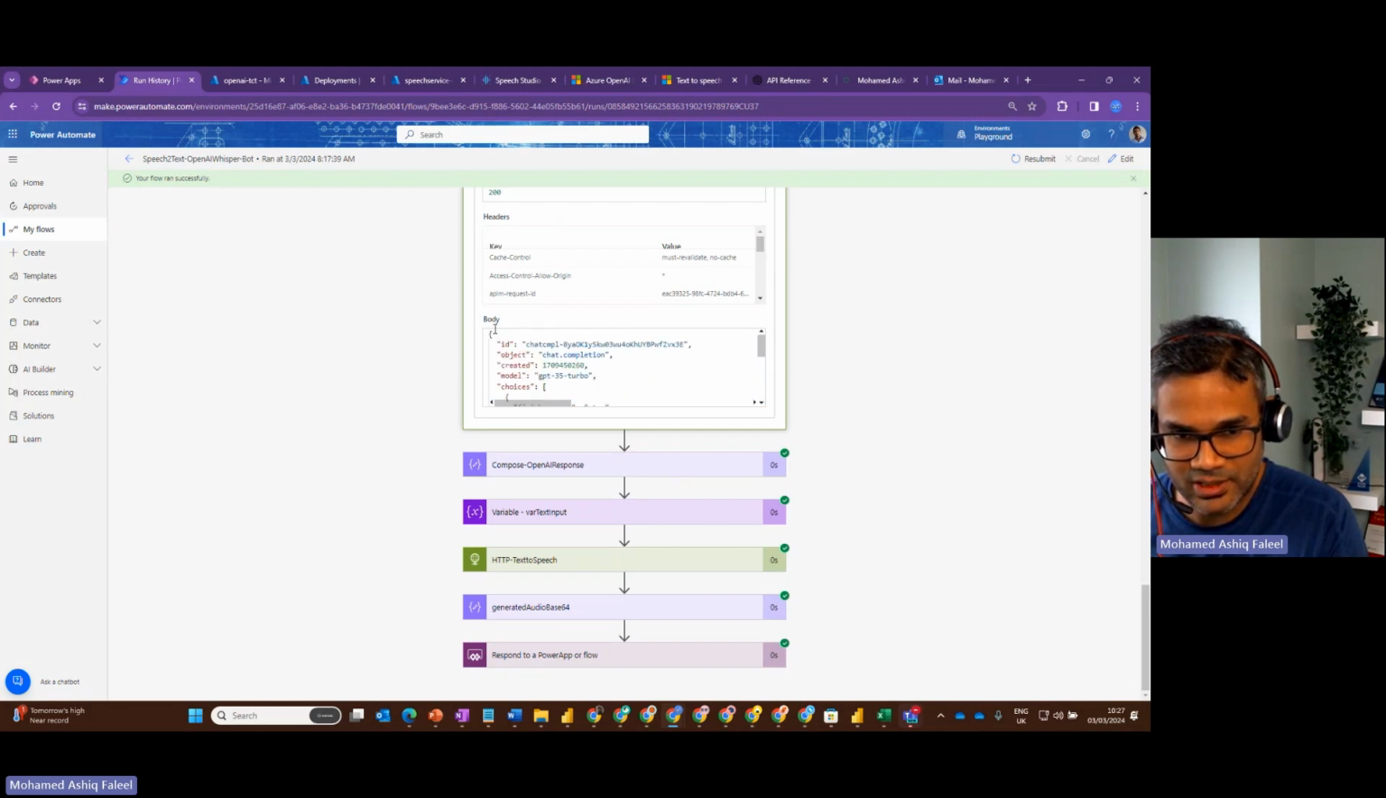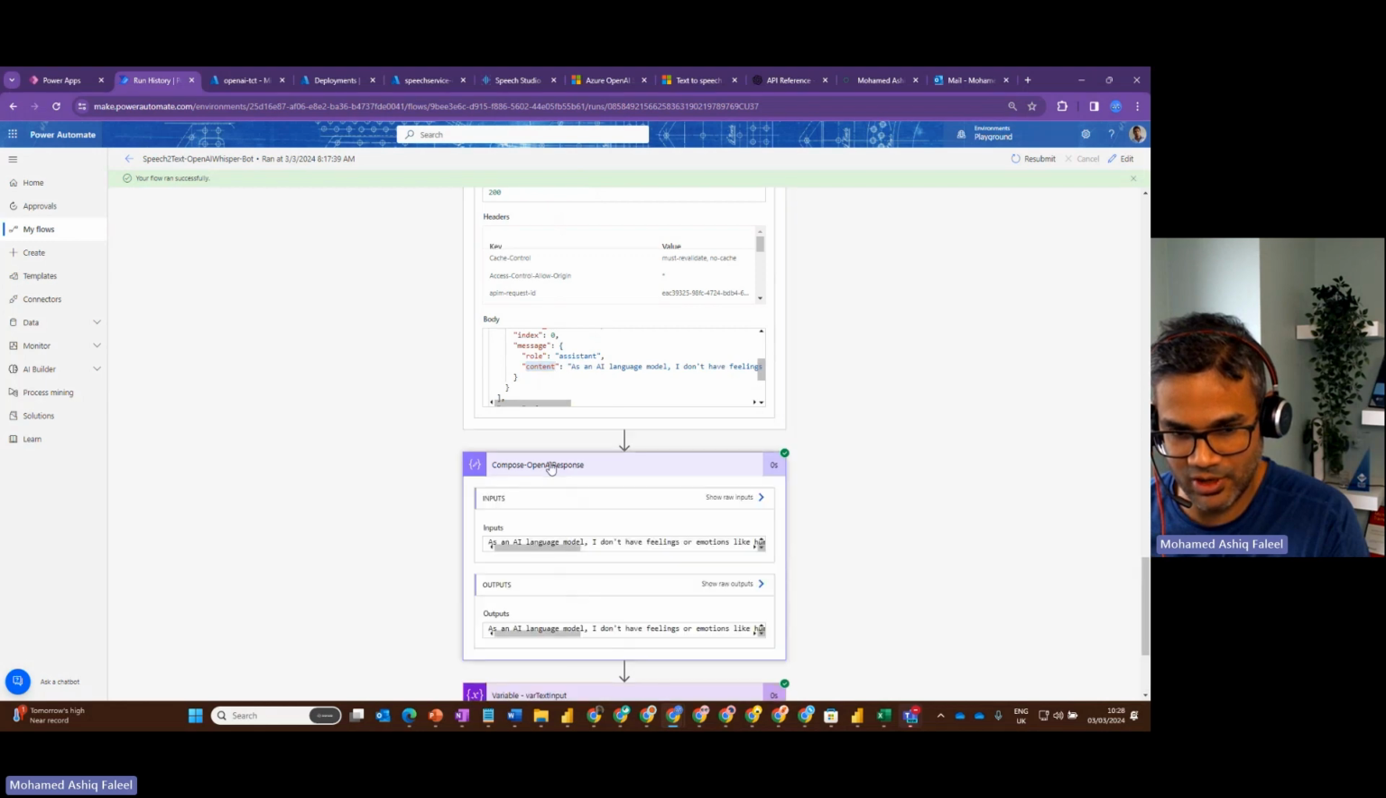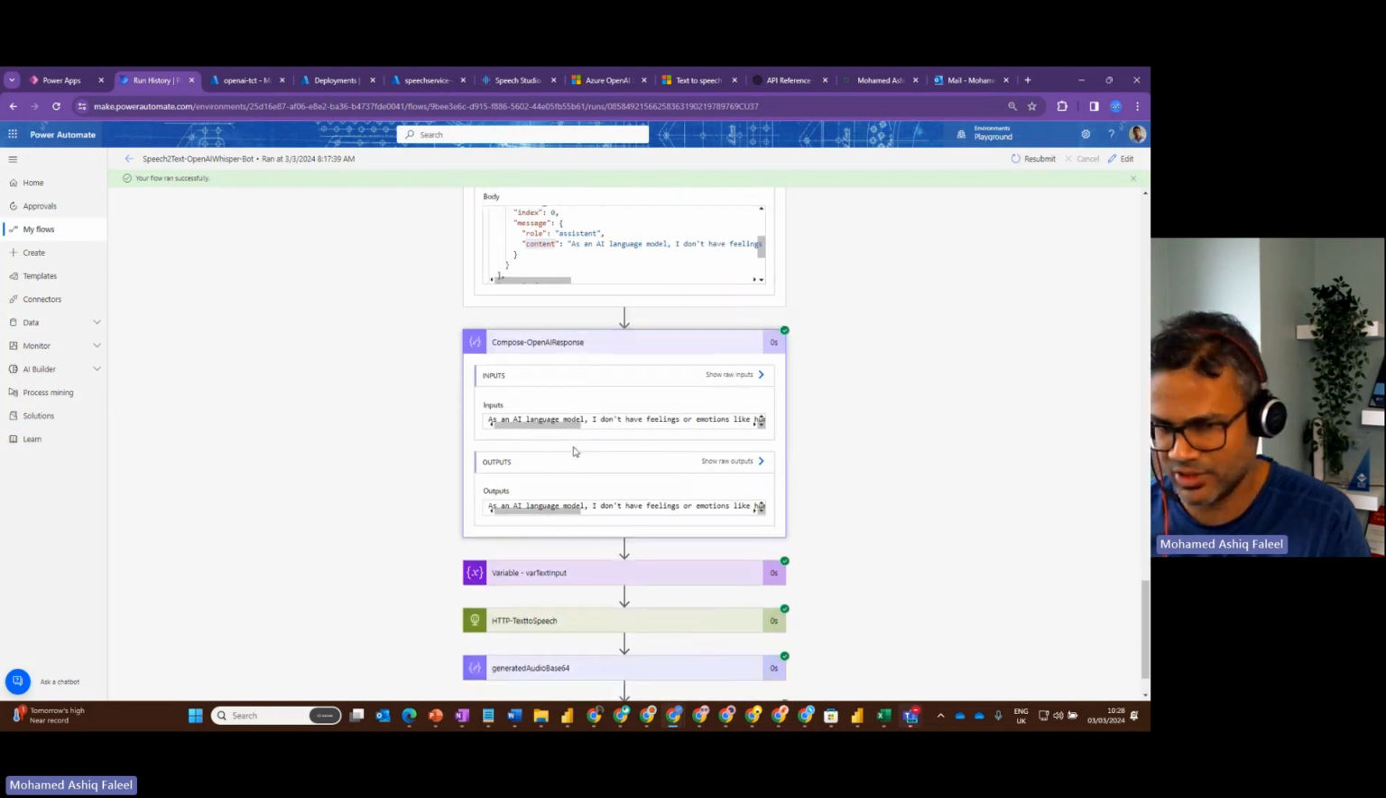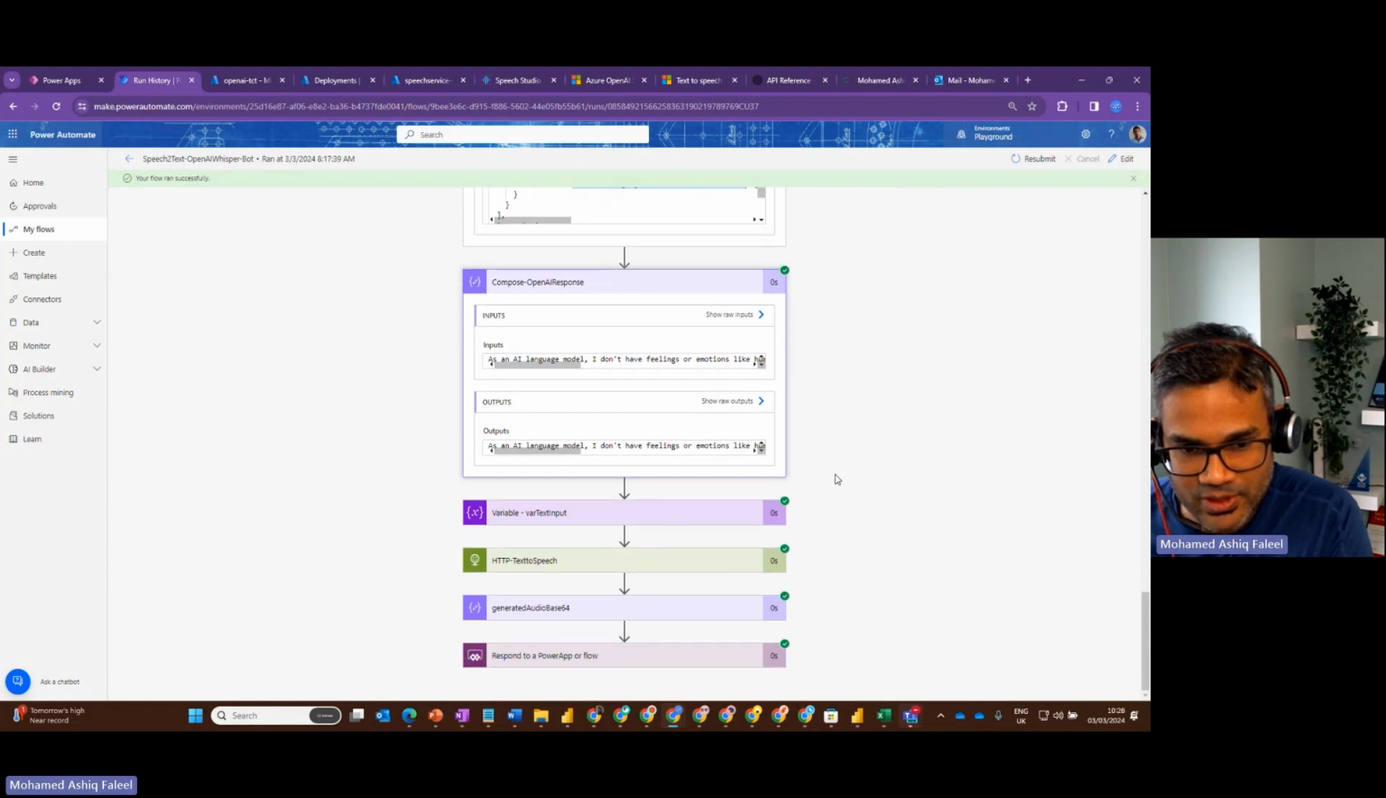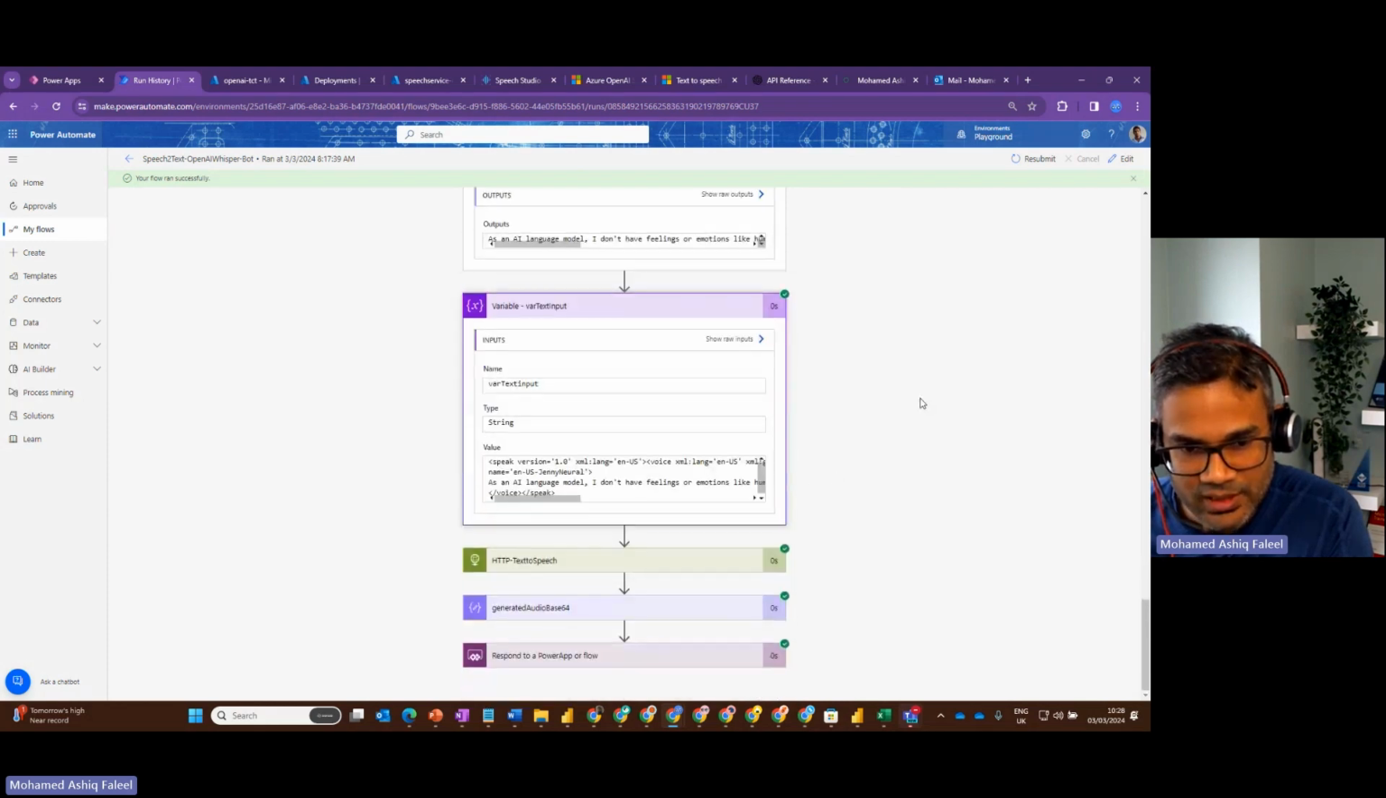So you can see here the response of this REST API, the completions model, is in a JSON format, and what we need is just the content, right? And which we have extracted using the Power Automate expression, as I've shown you in the Power Automate flow. We have extracted this response, and then we are passing this information to this variable, right?